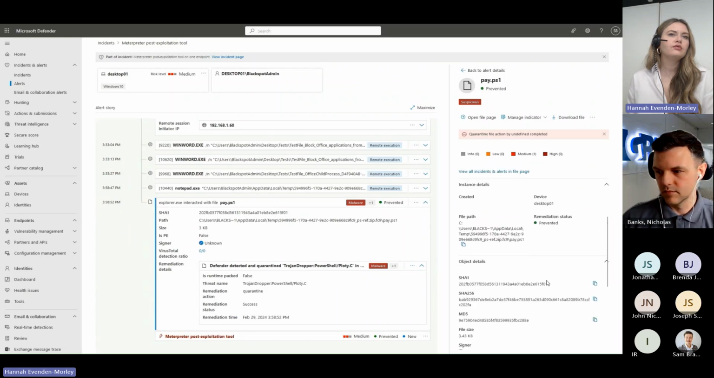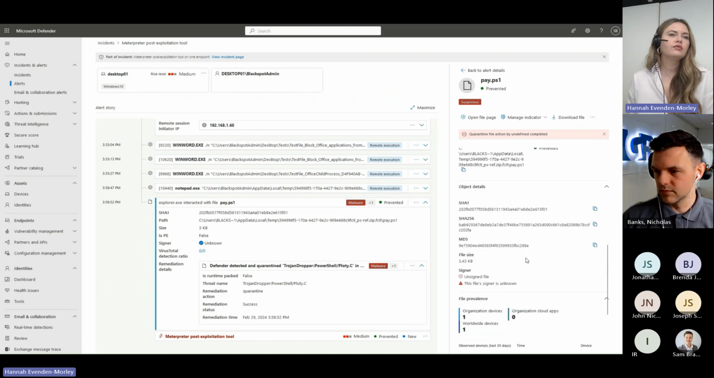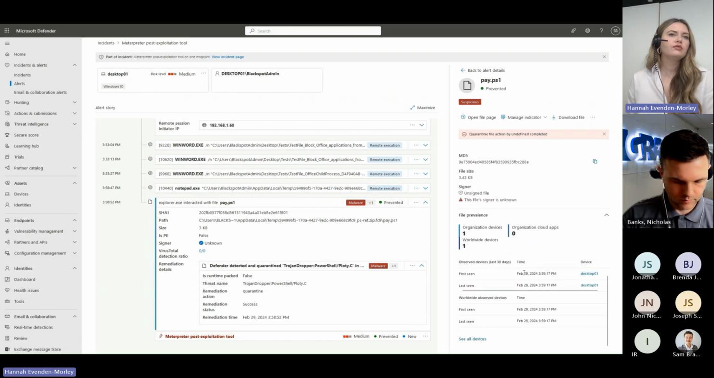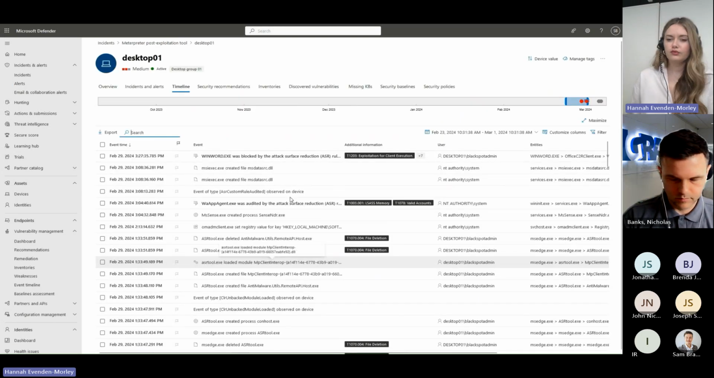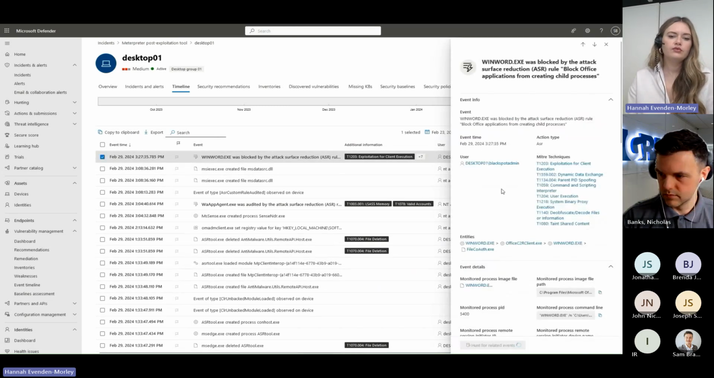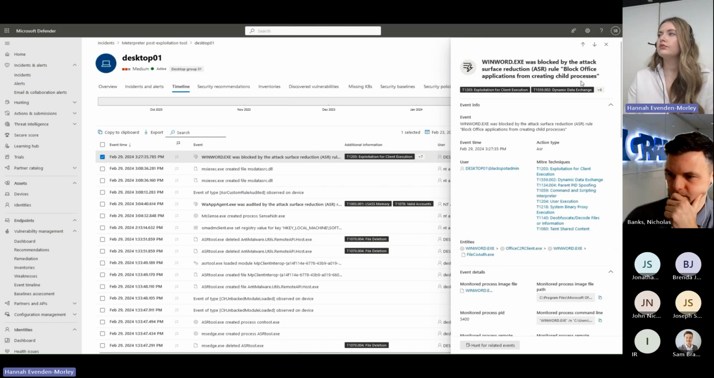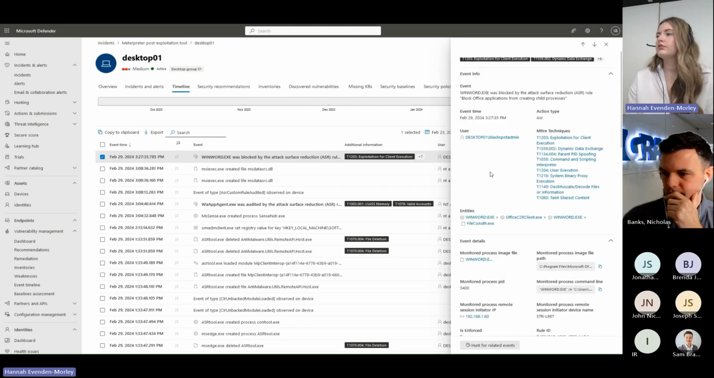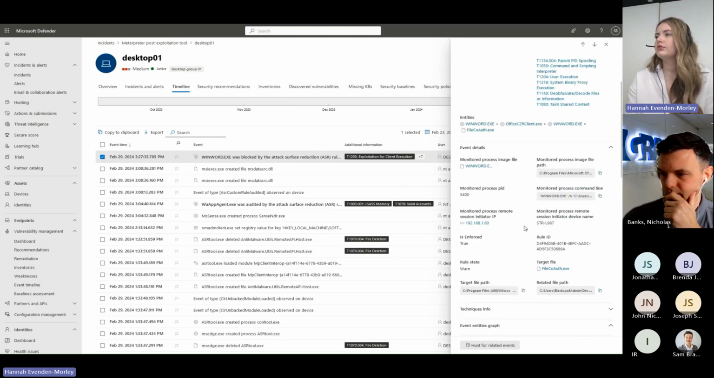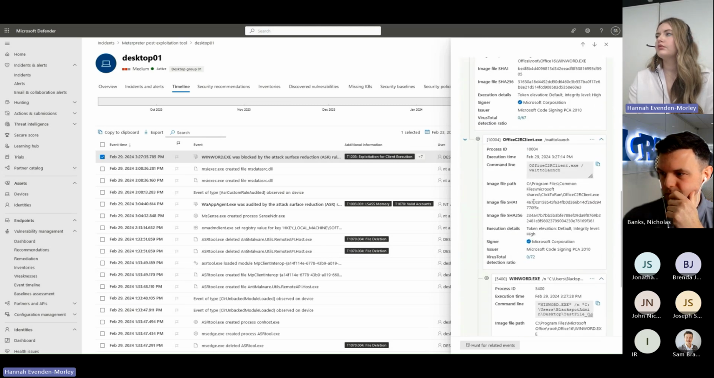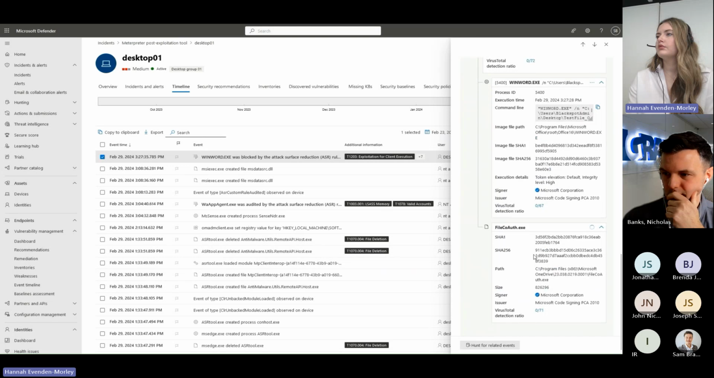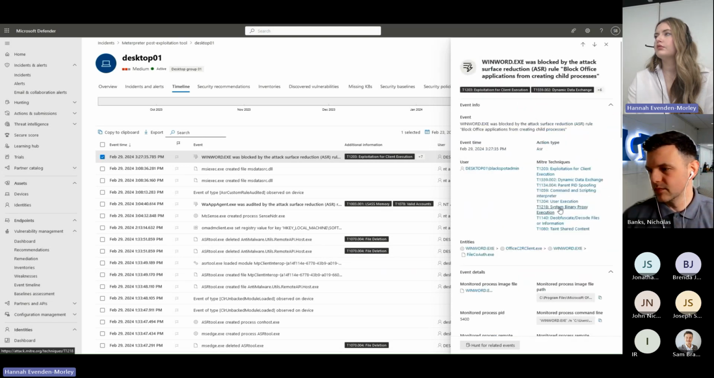The file pane gives us an understanding of the file's metadata, the file path it was presented in, file hash, whether it's signed or not, and any activity observed for that file within your environment. We can review any ASR blocks or actions within the device timeline itself. Here we can see the block Office applications from creating child processes rule was triggered. We can see why it was triggered, when, what happened, any associated processes or points of concern, and any actions that Defender would take.